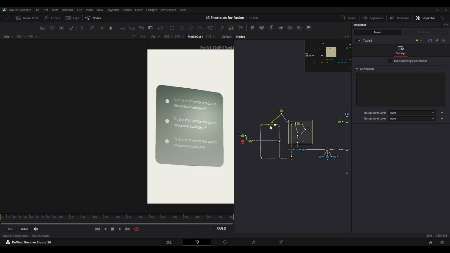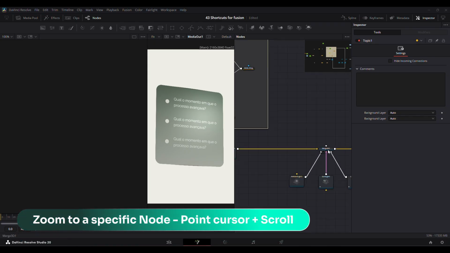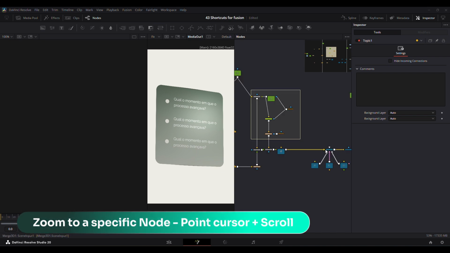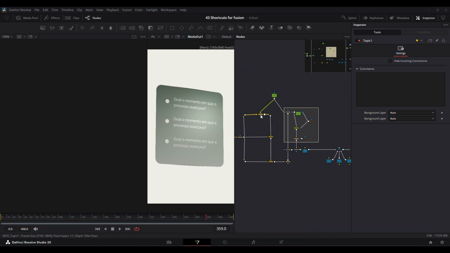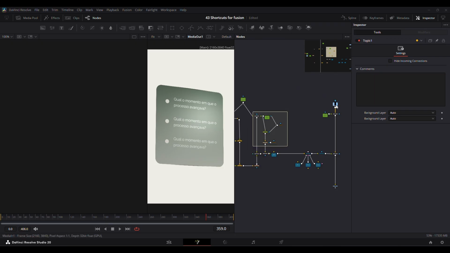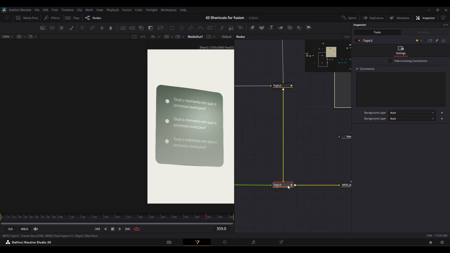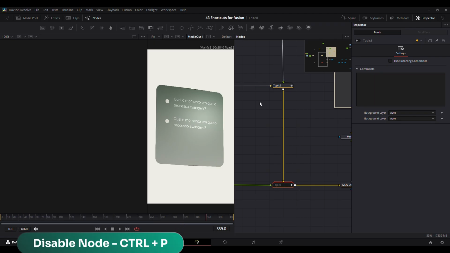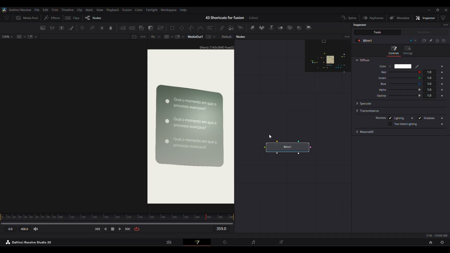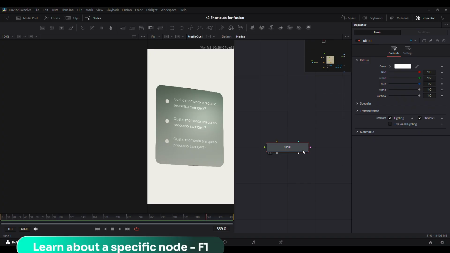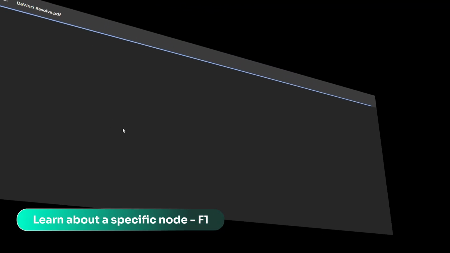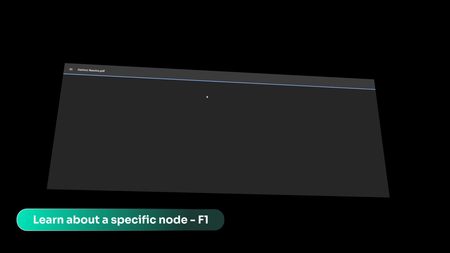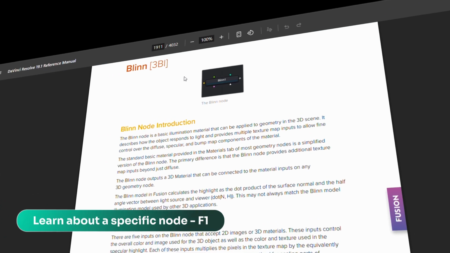In larger compositions, if you want to zoom in on a specific node, just point the cursor at that node and scroll using your mouse or touchpad. To disable a node from the node tree, you select that node and press Ctrl plus P. It's like it isn't in the node tree. If you have a node that you don't know how to use, you don't know what to put in each input, you don't know how its inspector works, you can select that node and press F1. It will automatically open the DaVinci Resolve manual on the page where it explains exactly how it works.